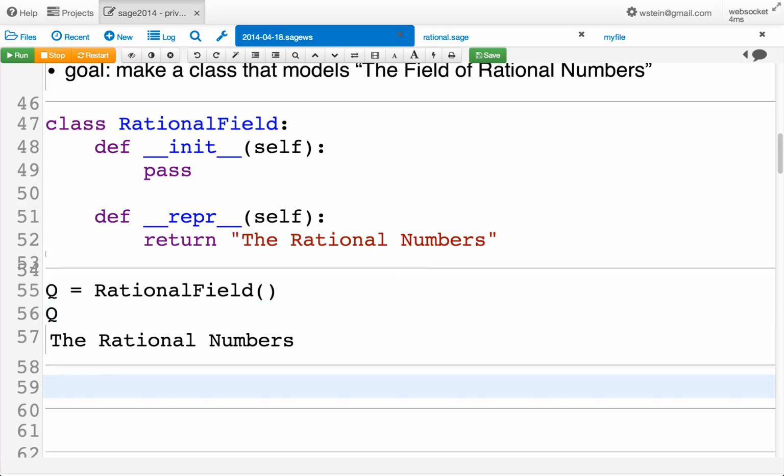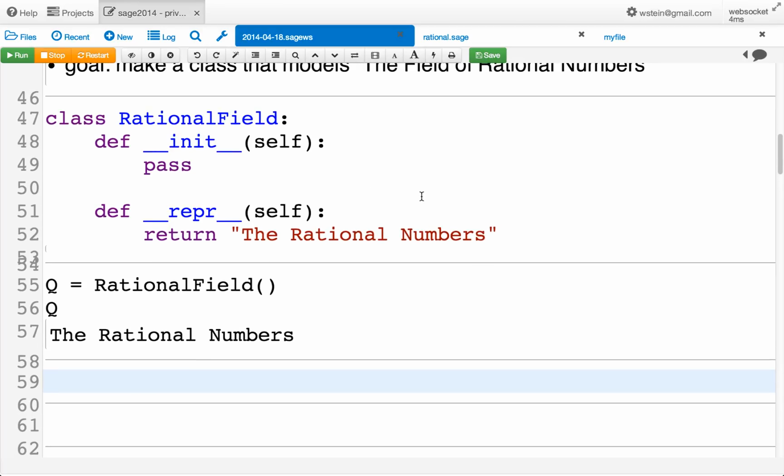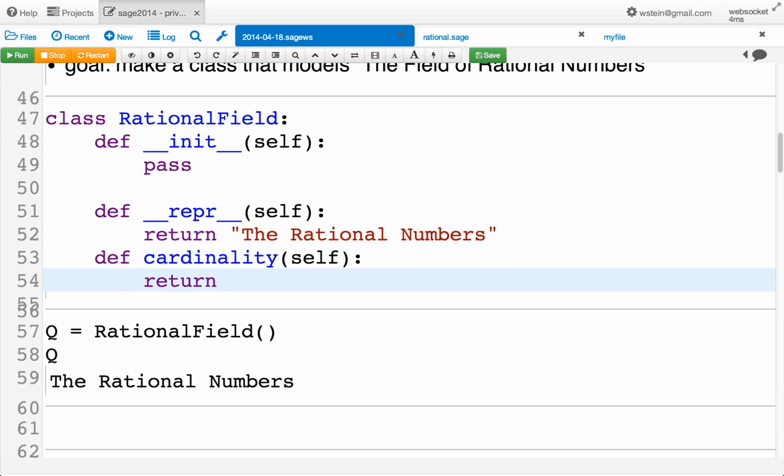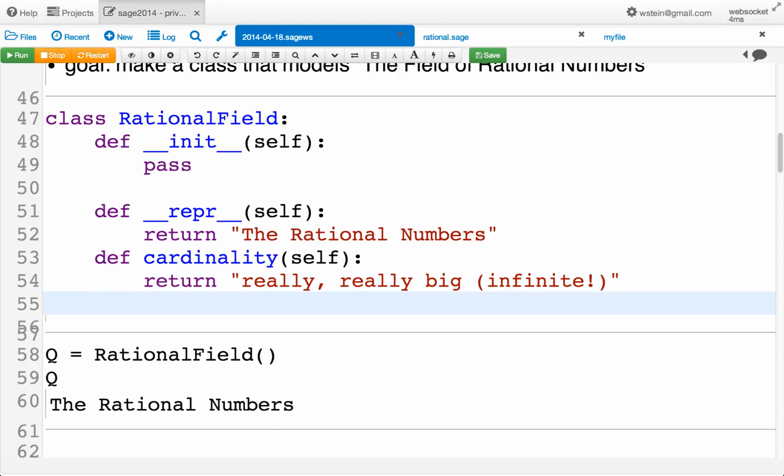So it seems kind of silly, but this idea does allow you to organize a lot of ideas or a lot of constructions in a nice, clean way. Let's try to think of some methods. Cardinality, that'll return how big it is. And I mean, let's just be silly. Really, really big. But there's, of course, more precise ways to say that.